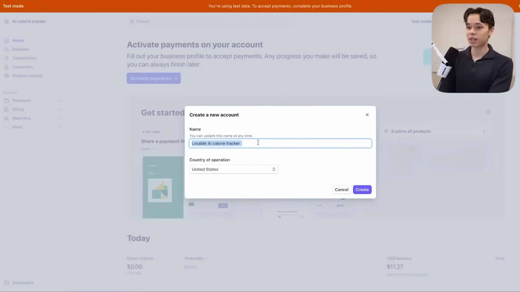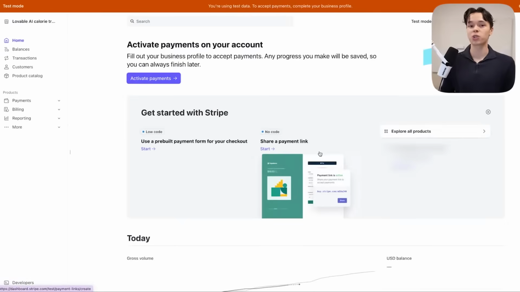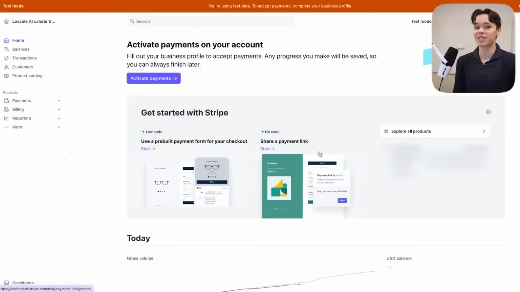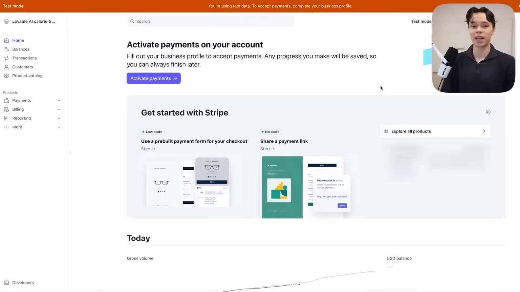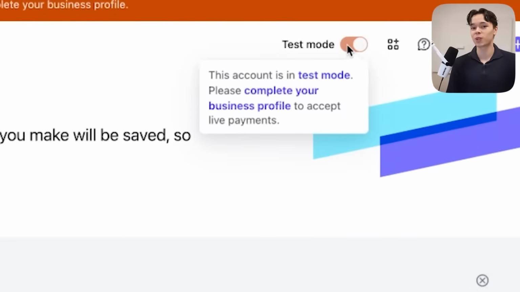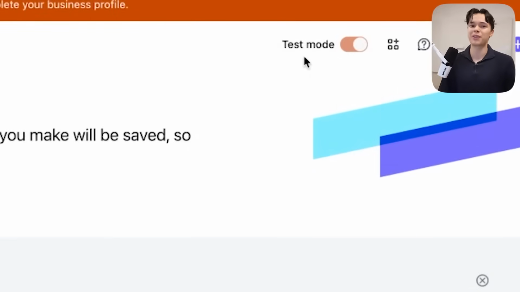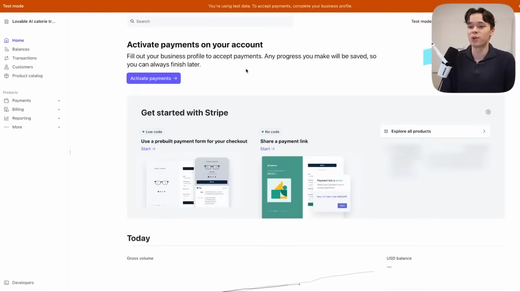I'm going to create a new account, and I'm going to call it Lovable AI Calorie Tracker. I'm going to select United States, and then I'm going to create it. And sometimes Stripe might ask you to fill in a bunch of company information. And that can be quite tedious, especially if you haven't actually set up a company. So you can actually, most of the times, just skip that. You can get around that if you're using test mode. Right, so Stripe will kind of let you test out Stripe without having to fill in a bunch of that information, though you have to create an account. But yeah, that's just a random tip that I have.